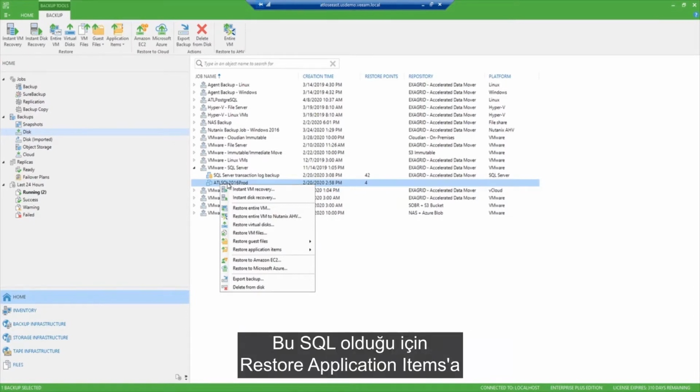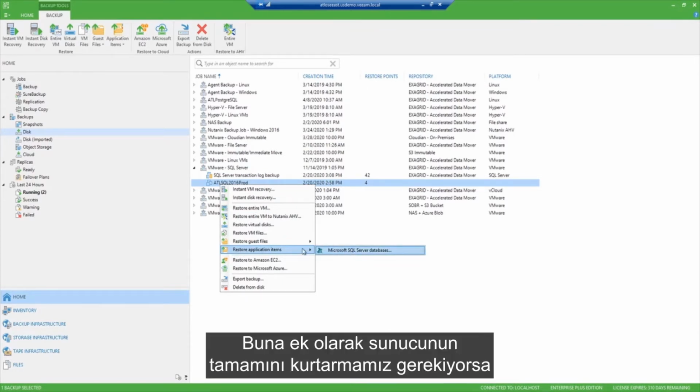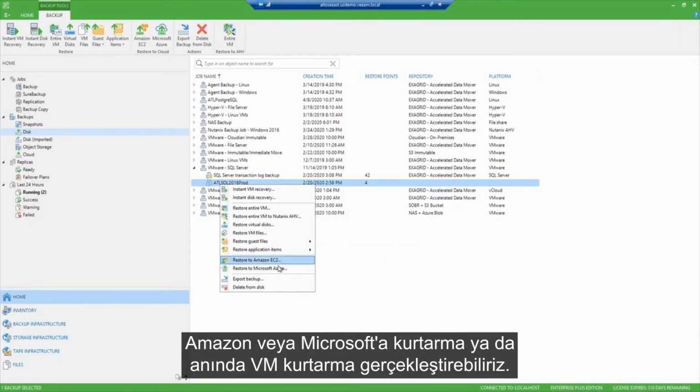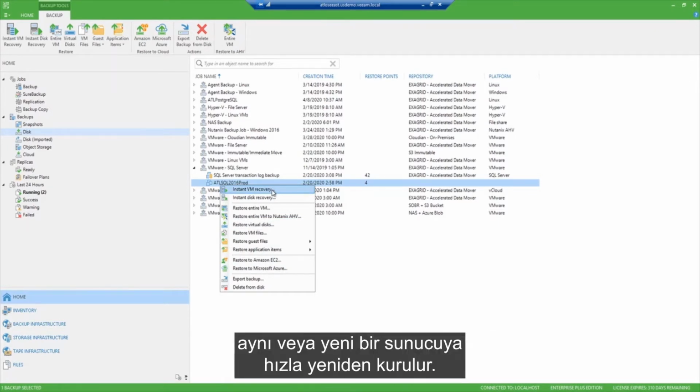Now this one being SQL, you'll notice if we go into Restore application items, it gives us the ability to recover single databases. On top of that, if we need to recover the entire server, we can recover into Amazon, Microsoft, as well as Instant VM Recovery, which will reinstate those workloads very quickly, traditionally 2 minutes or less, to the same or a new server.